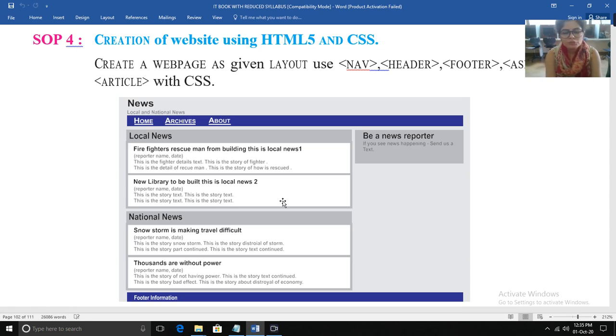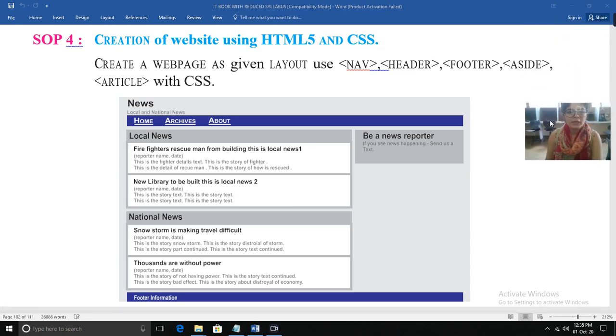So you have to make use of these tags like NAV tag, that is navigation tag, header tag, footer tag, aside, article with CSS. Okay, so you have to make use of all these tags to create a web page. So navigation tag is by using which we provide navigational links. As in practical number 1, I have already told you how we can switch from one page to another page by providing proper navigation, that is by providing proper links. So that is navigation tag.